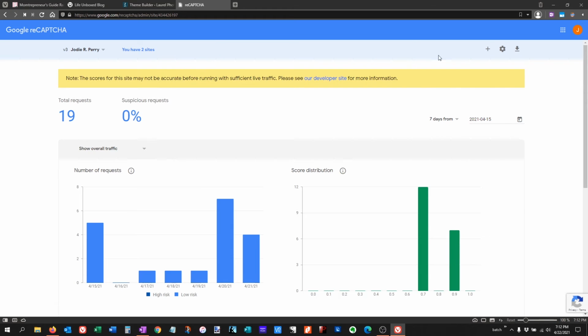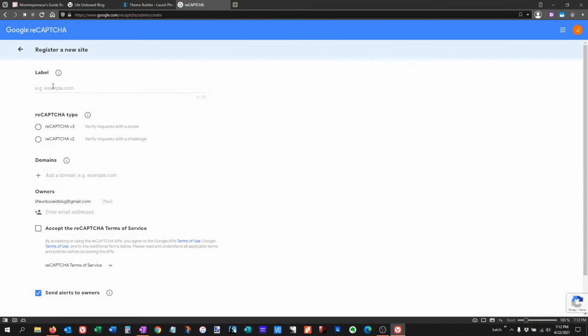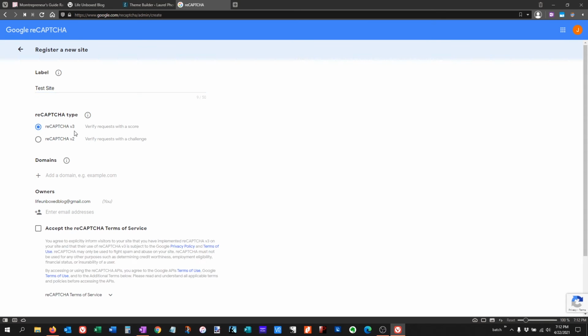So we're going to come over here and create another one. We'll label this test site. And you want to select reCAPTCHA version 3. 2 reasons. Divi does not work well with reCAPTCHA version 2. Actually, I've never been able to get it to work with it. And the second reason is version 2 is going away, which is a good reason not to use it. So go ahead and select version 3.